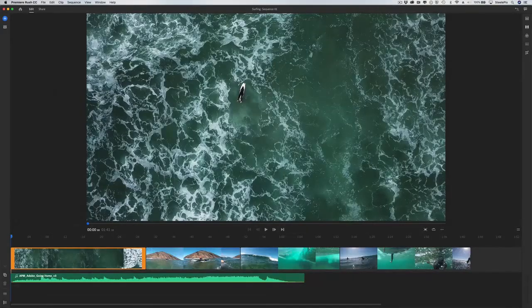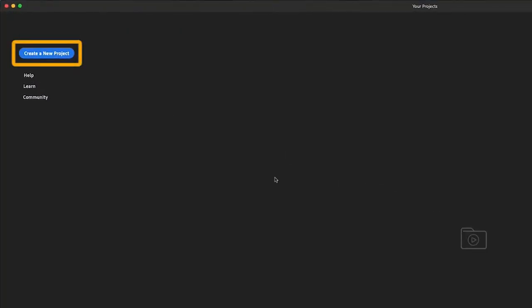Adobe Premiere Rush allows you to easily edit video on multiple devices and then output directly for social media. Let's begin by creating a brand new project. After launching Rush, you'll see a blue button called Create a New Project. You simply click on that to get started.